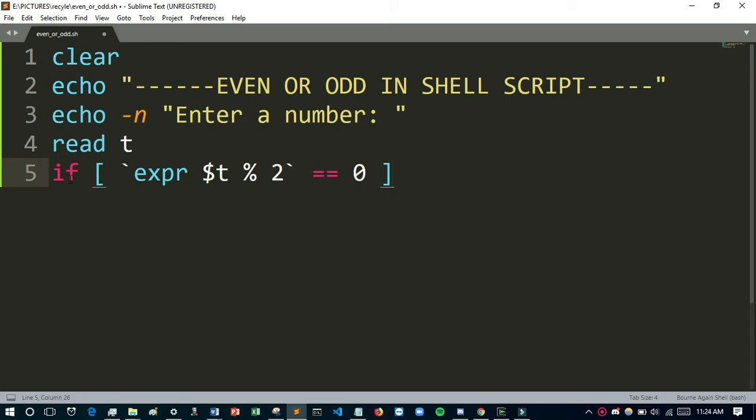Remember, I have used if, so you have to be careful about your spaces. You have to give a space here also, and then after the third bracket you have to give a space. Then for this expr and this sign, you don't have any space between expr and the sign, and then you have to give a space, and then dollar sign t, which is used for the value given by the user. Then I have used percent, the modulus. If modulus 2, it means it is divisible by 2, and if the remainder equals 0, you have to give the space, and also here you have to give the space.